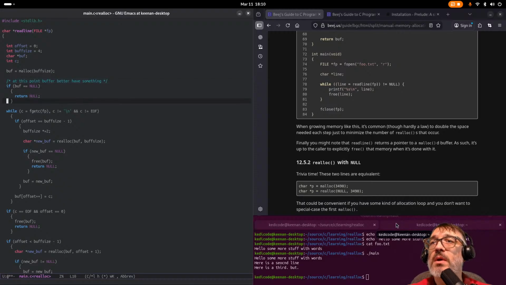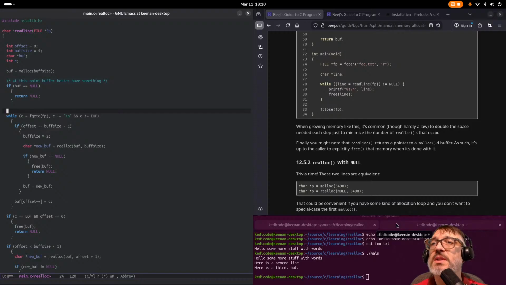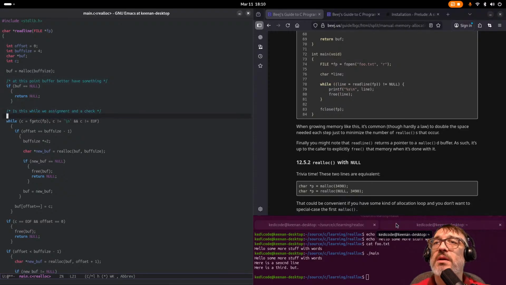Okay, and then this is our main loop. So we're using the while. In the while loop here, we have assignment and a check. That's the first time I saw that, with assigning and checking at the same time in that while loop. So that's interesting, because we could have just taken that out.